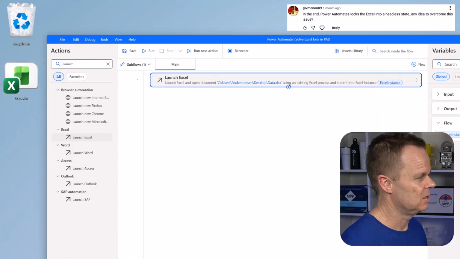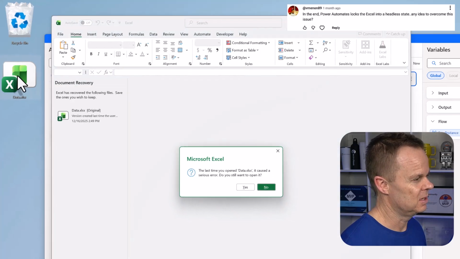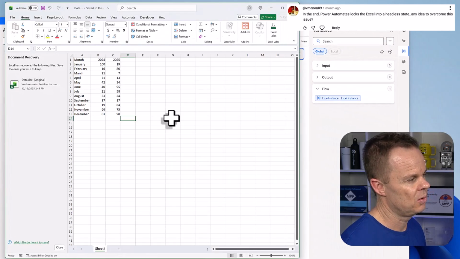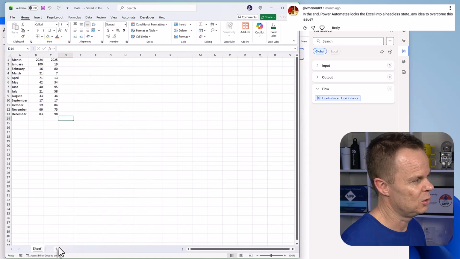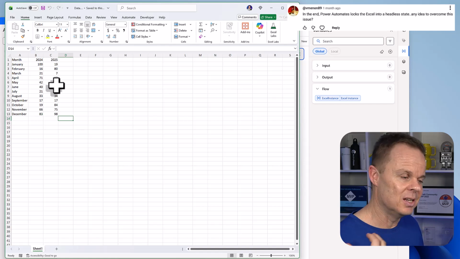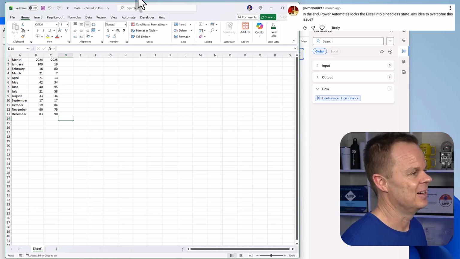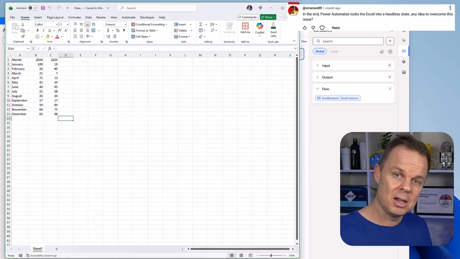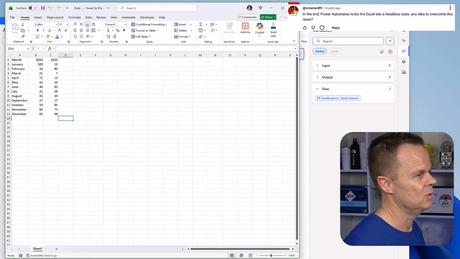Here I can minimize the command prompt, and if I open up the Excel again, you will see that it caused a serious error. I can open it again and close the recovery version. So that's how you can unlock your Excel. But you probably also want to fix it in Power Automate Desktop. Let me show you how we can do that.